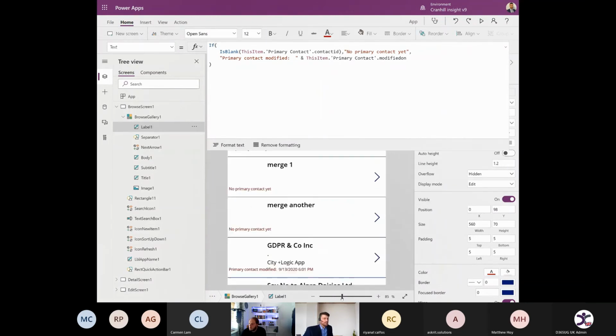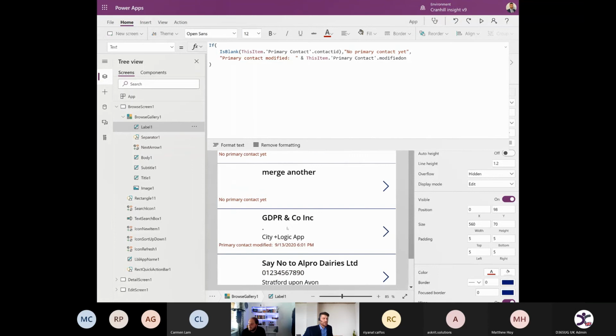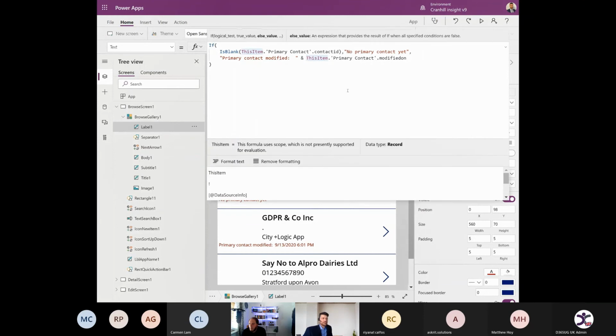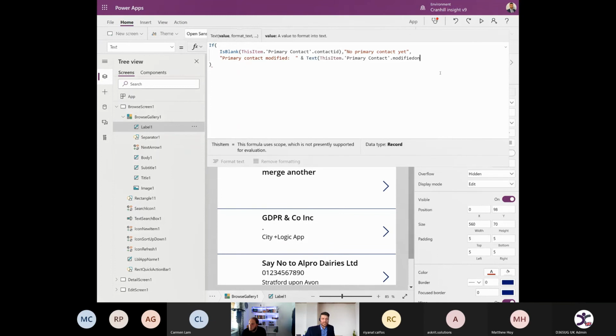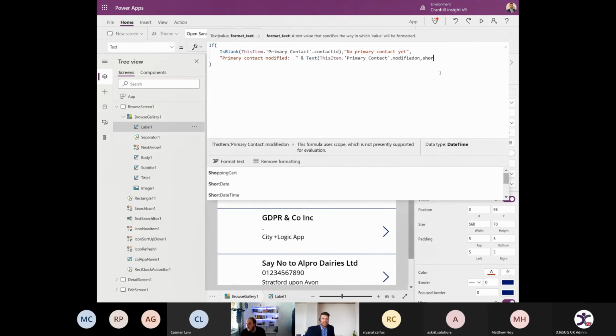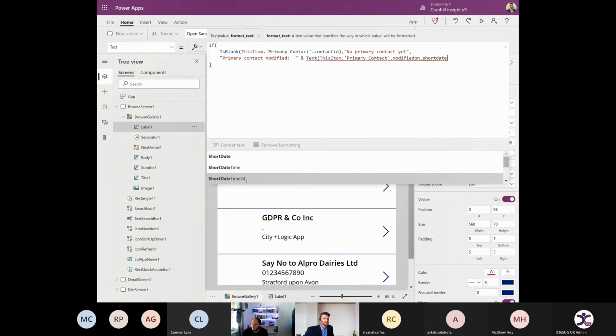But this is just marked up, what it was I wanted to show you. And in this case, we've now got a nicely formatted label string of the modified date of the primary contact. And I can't help myself. I'll just decorate it a little more to put it in English style of date and time.